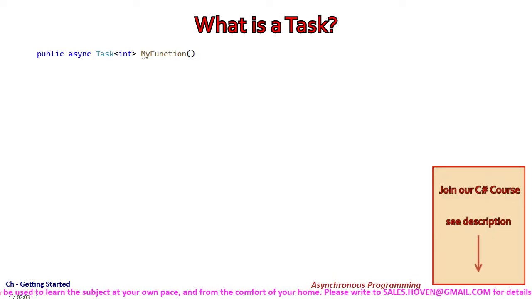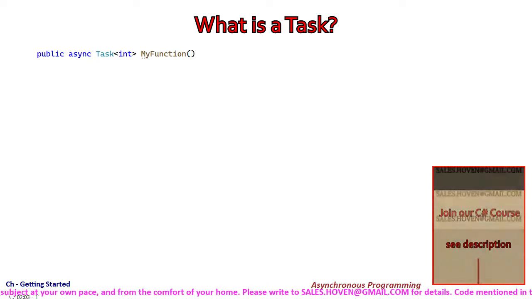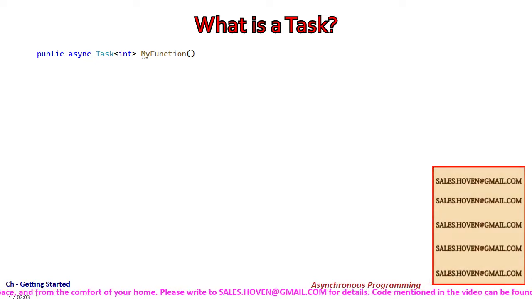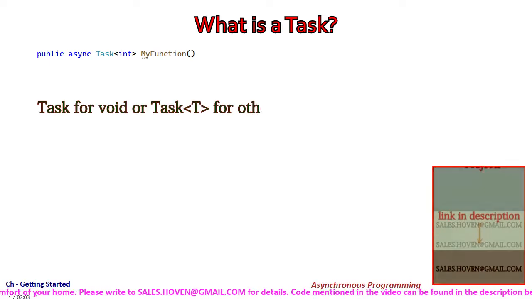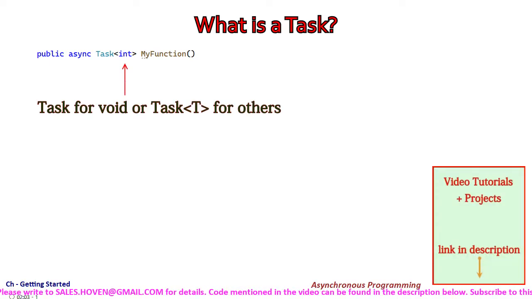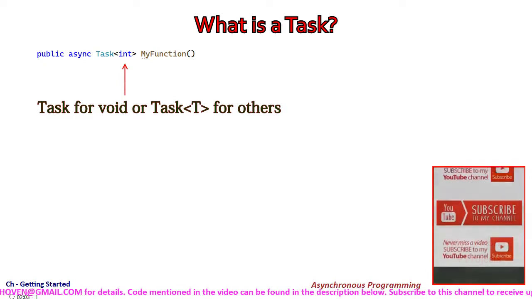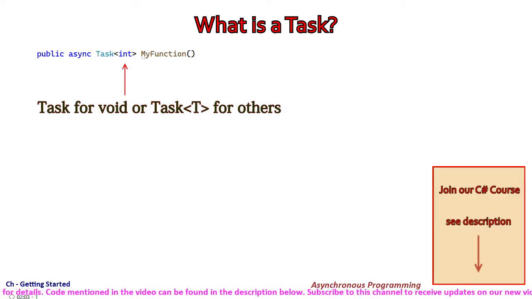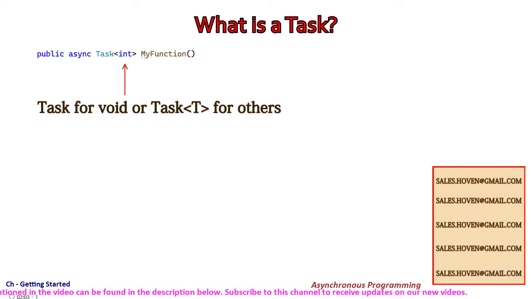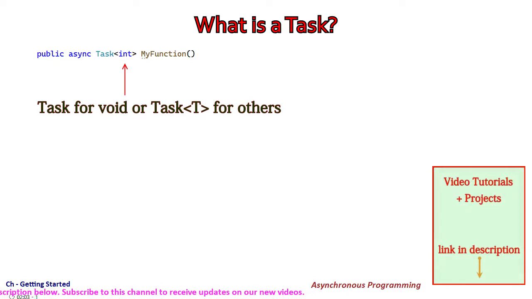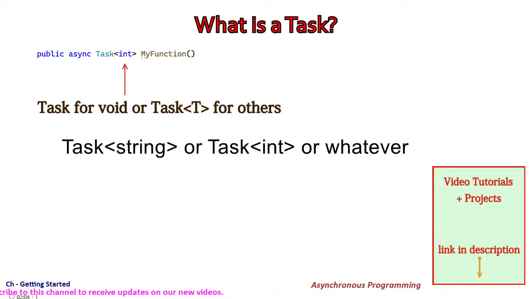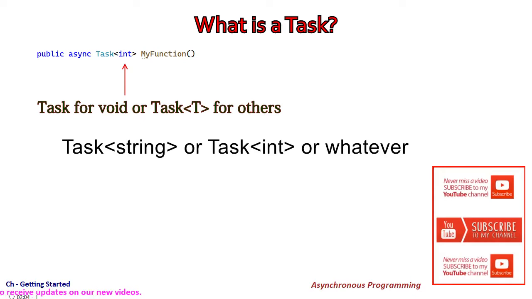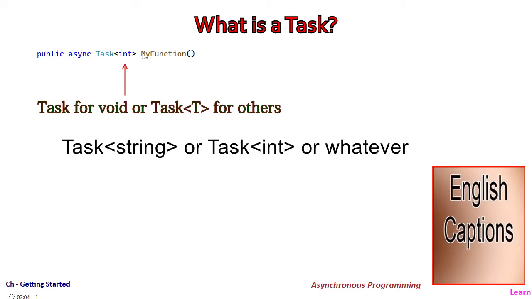A function intended to run asynchronously should be marked with the async modifier, and it should return a Task if the return type is void, and Task<T> if it returns data of type T. For example, a function that makes an internet communication, disk access, or database communication is marked as async, and it returns a Task or Task<T> depending on the type of data returned. Task<string> if it returns a string type, Task<int> if it returns an int type.